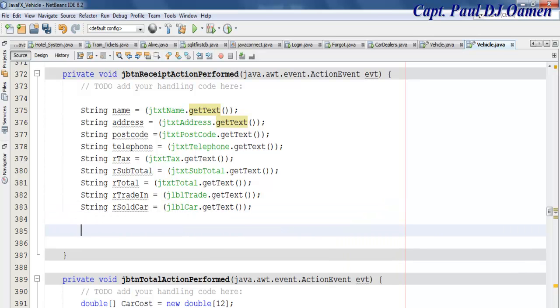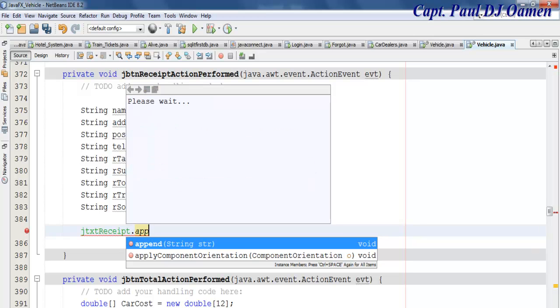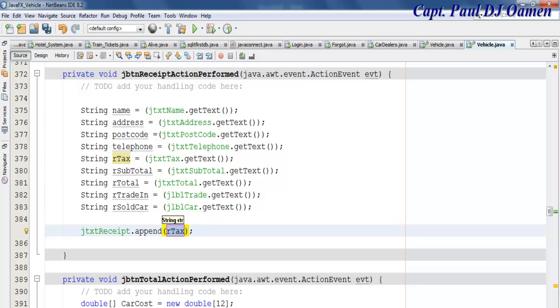So come right down here for the receipt. Let's say jTextArea receipt dot append. There we go. Dot append, and what I wanted to append is as follows. Let's say \tab car dealer system, right there, and next line, next line twice.